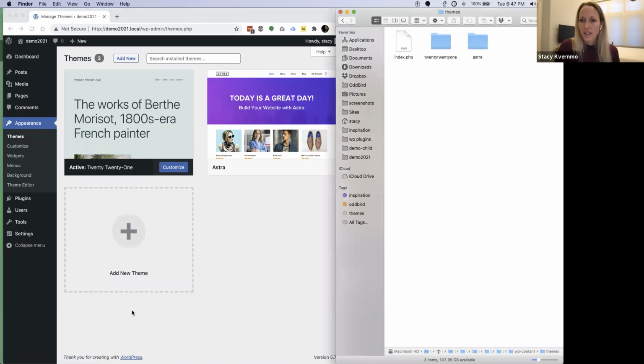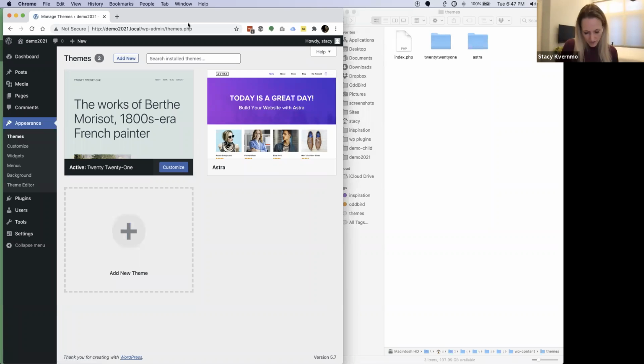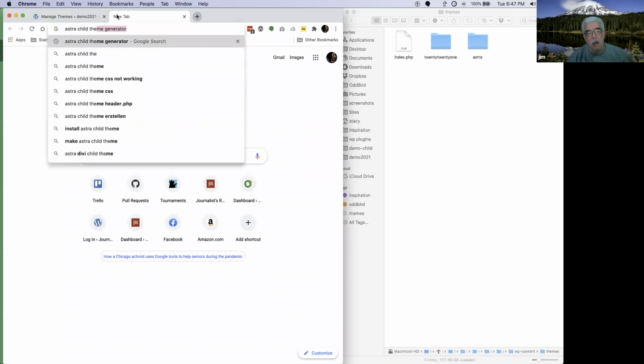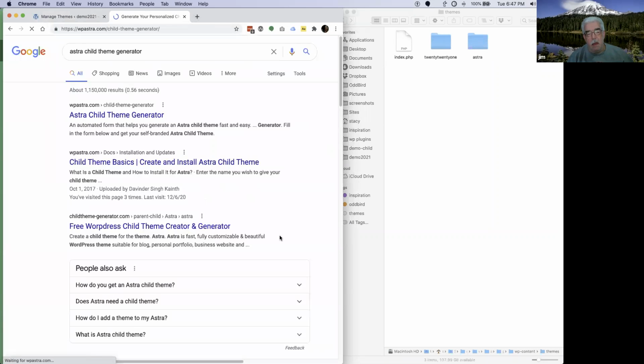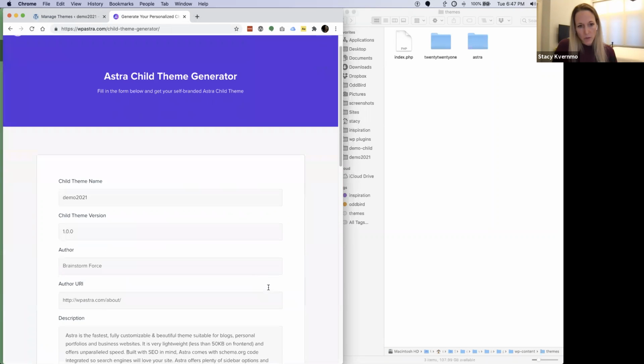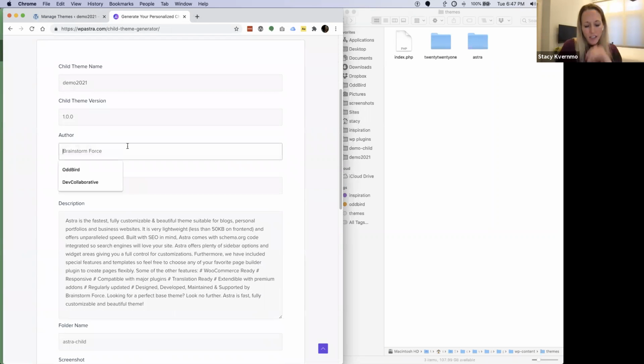But we are using the premium theme today. Astra has a child theme generator, so we will use that. All right, so our child theme is going to be called Demo 2021. We're going to look at the advanced options. I don't remember my shortcut for my domain name, sorry.